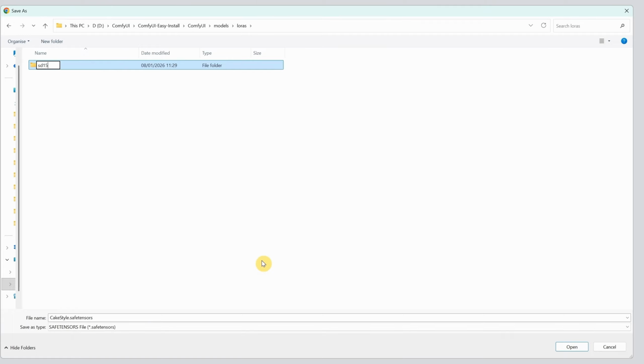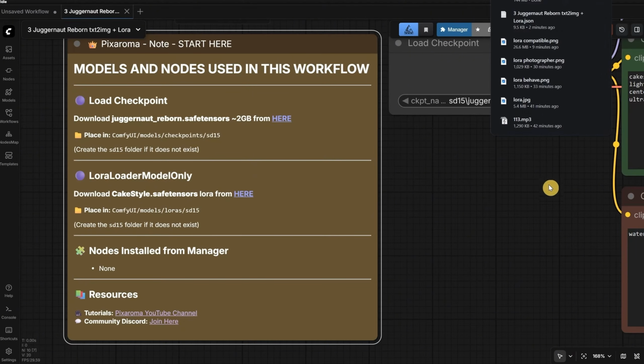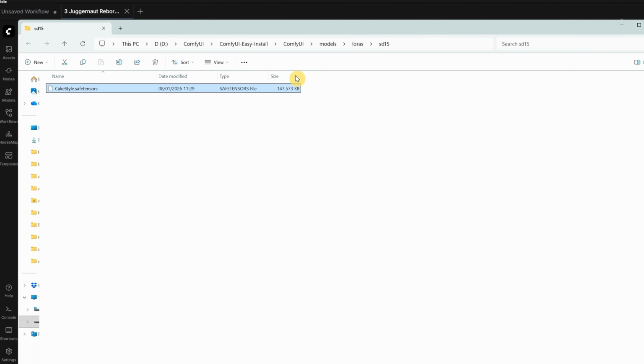create a folder called SD15. This way I know it works with that model and I do not mix it with others. Save the LoRA inside that folder. If you look at the file now, you can see that the LoRA is much smaller than the base model. All LoRAs should go into this folder, and it is best to organize them by base model name, like SDXL, Flux, Qwen, and so on, just like we did with checkpoints in an earlier chapter.